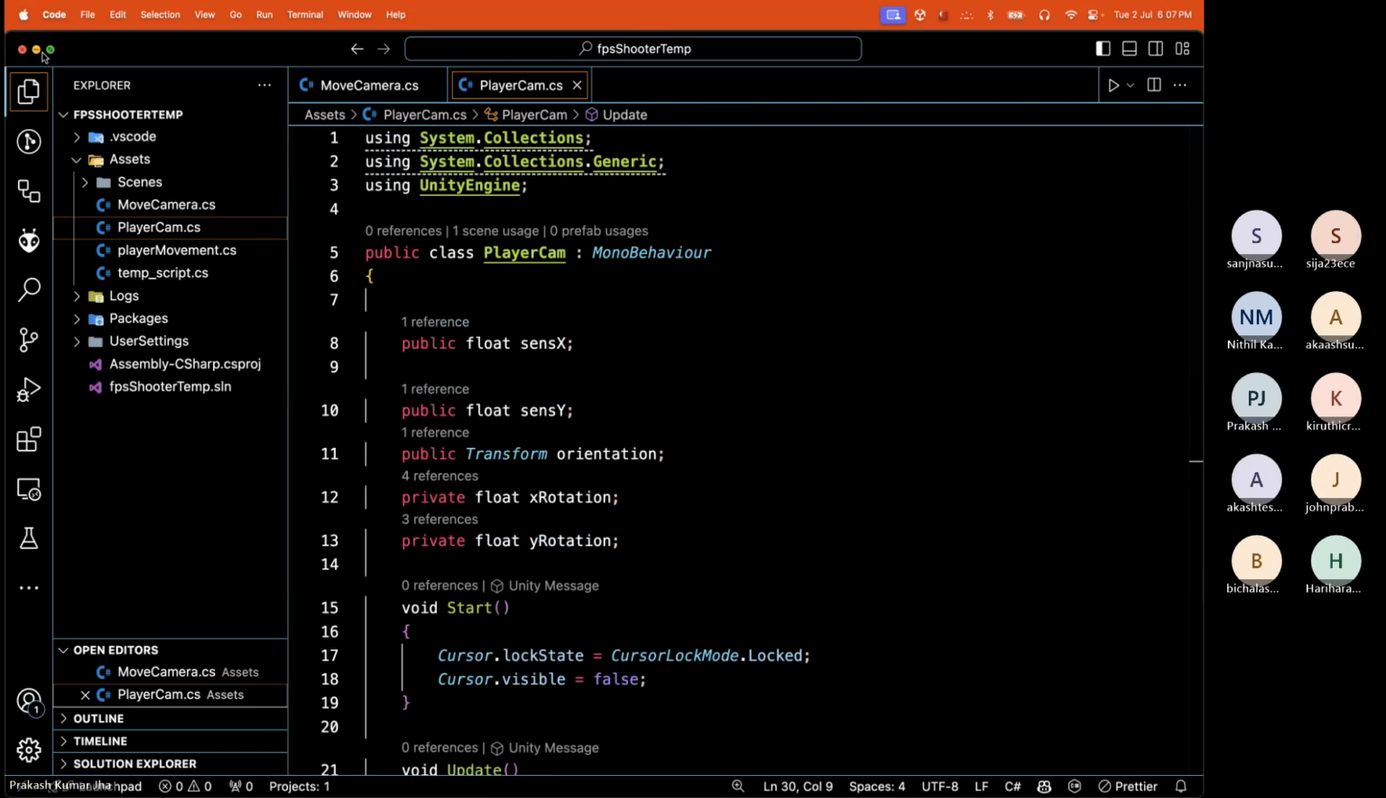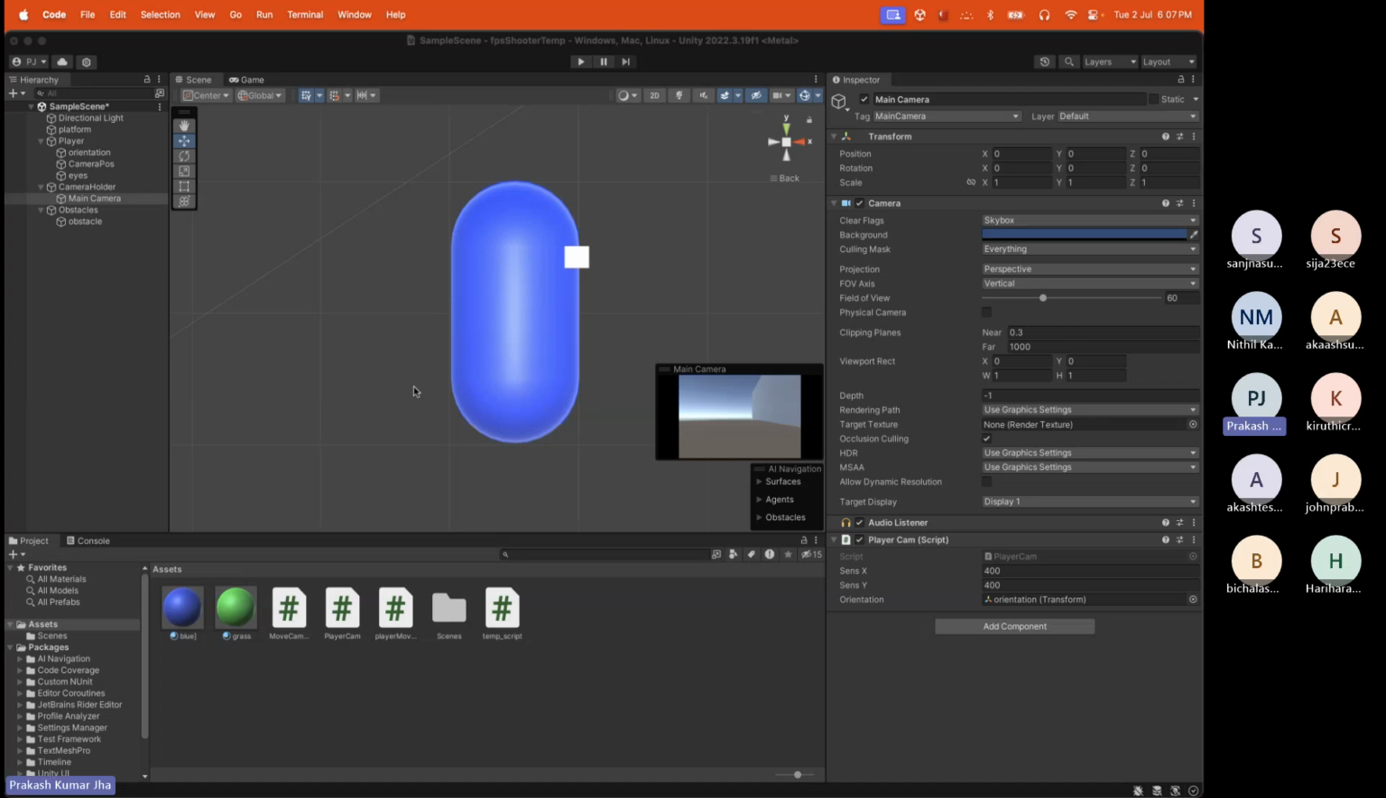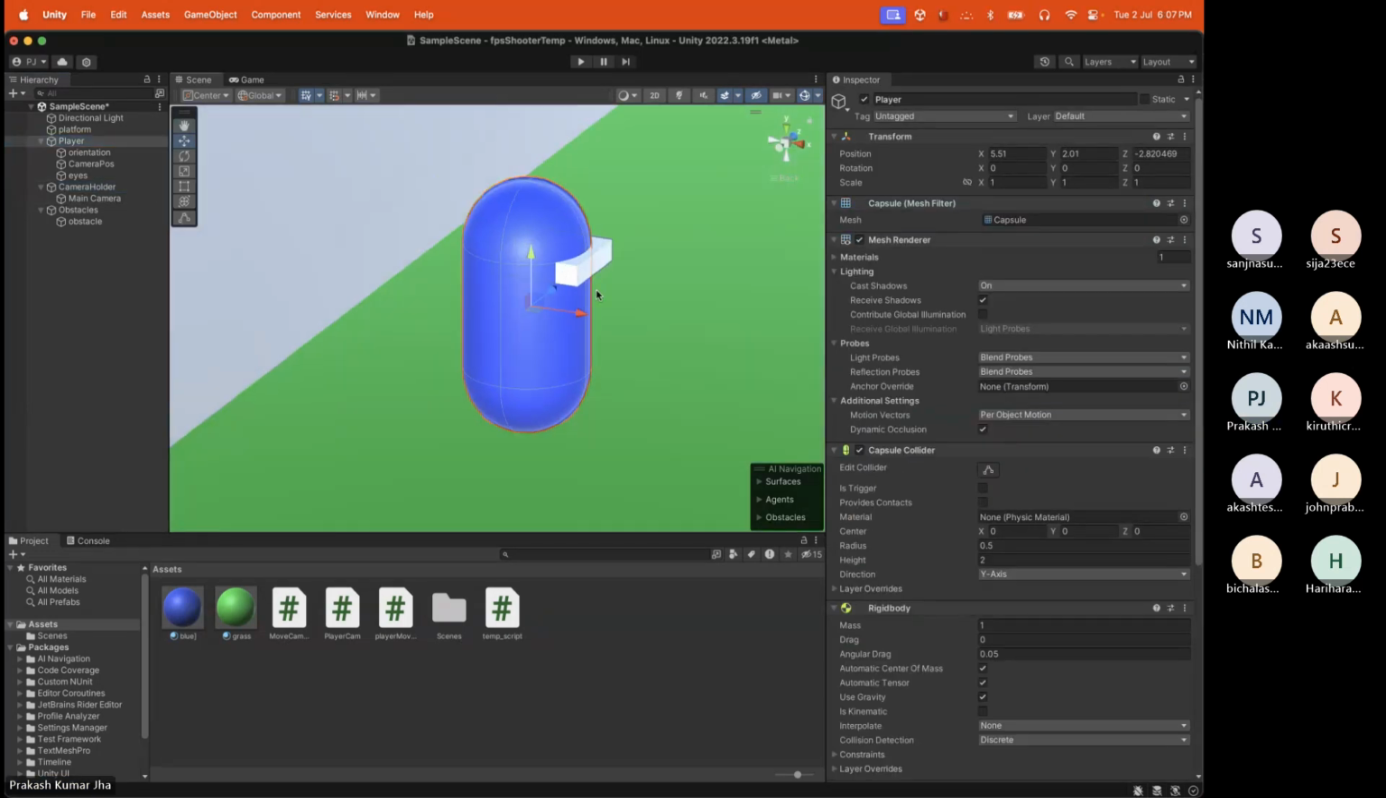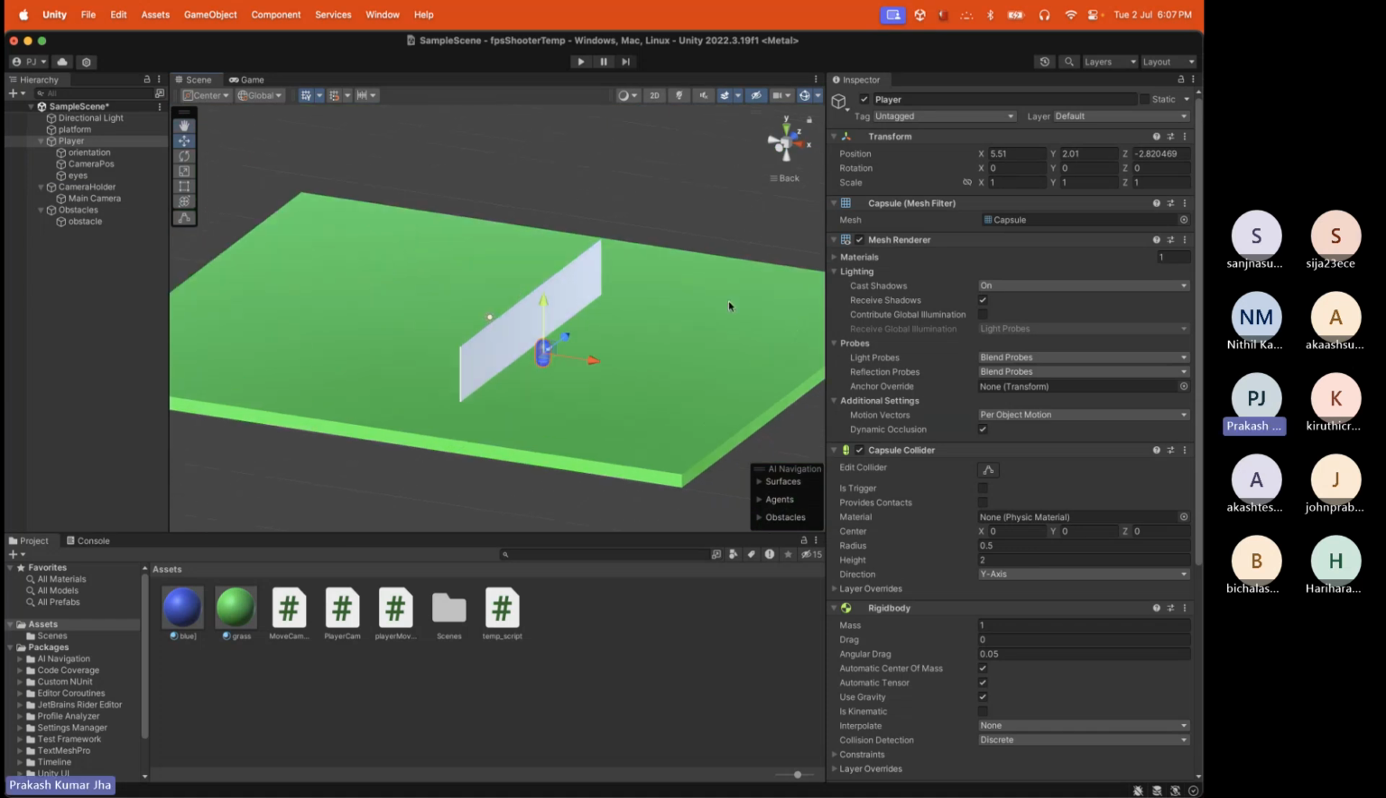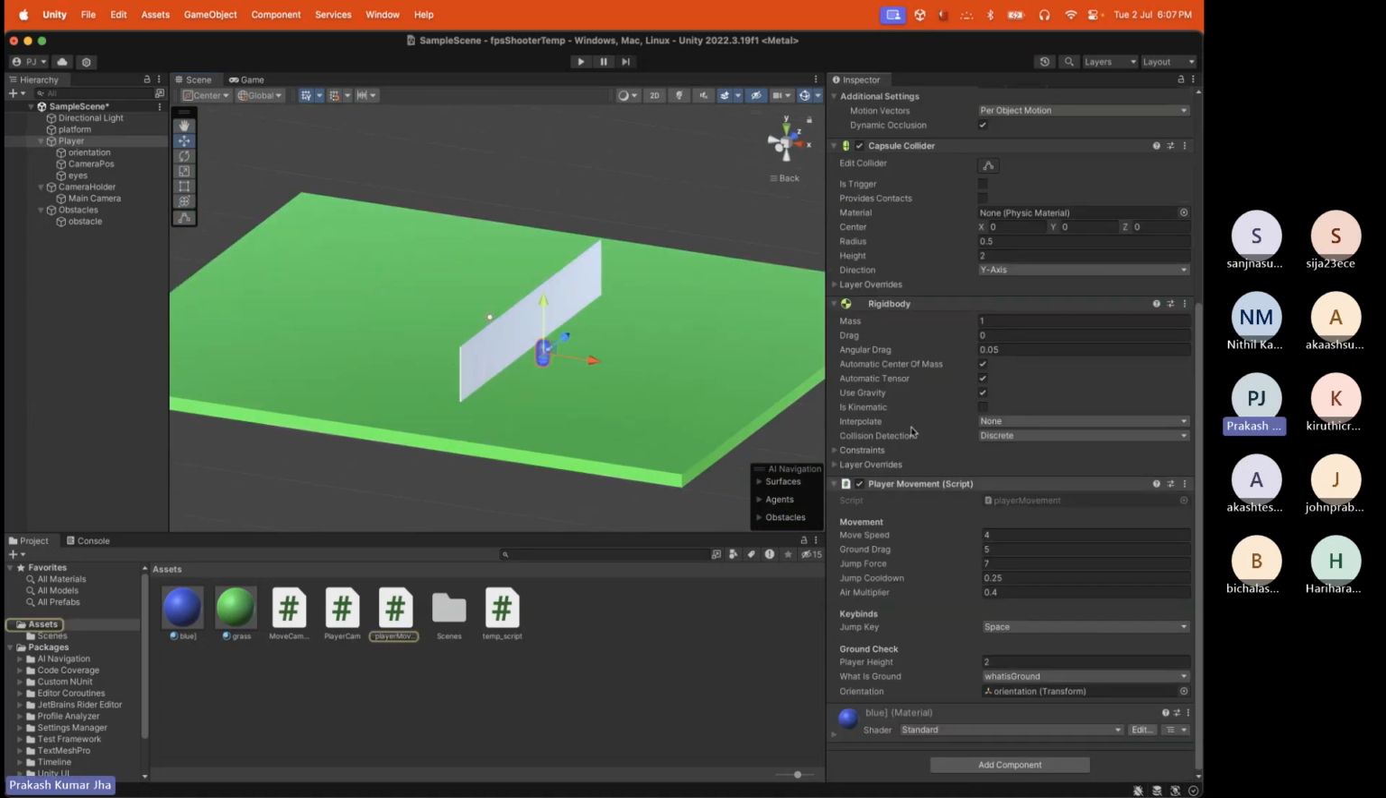Now we have completed the main camera, and now we will go to the player movement script again. I will go to the player and tell you the movement script. I will not go much into depth because it was already done in the last class. We have to make other things also.